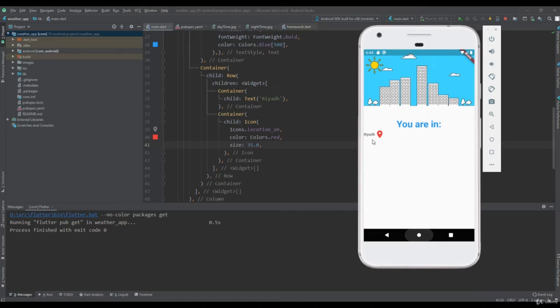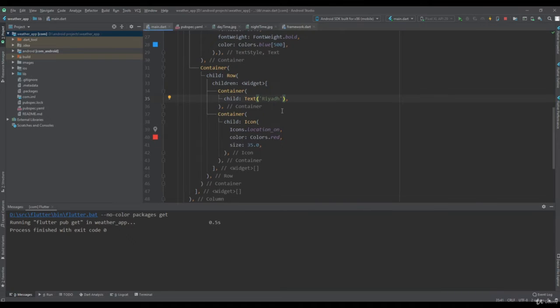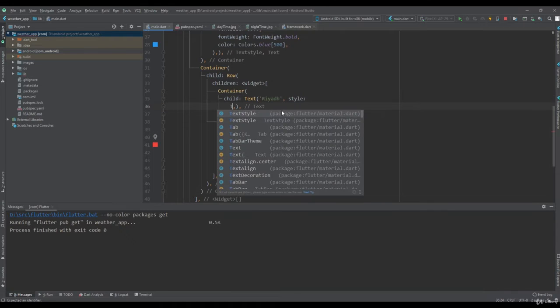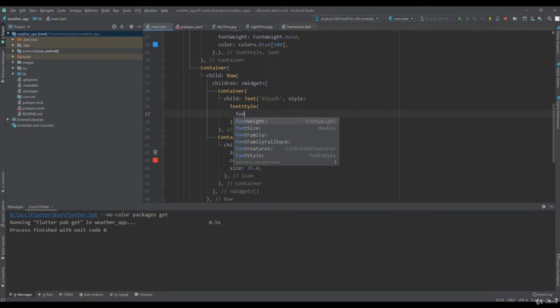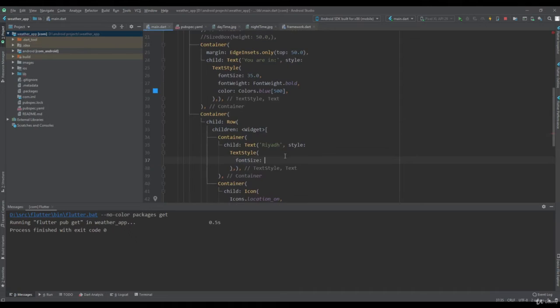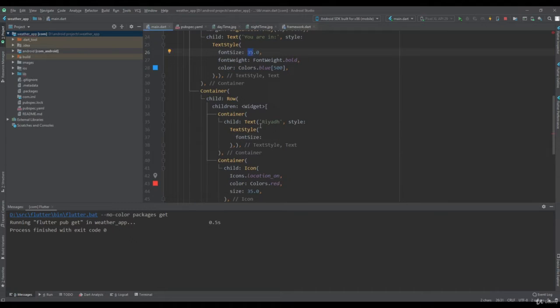But we still need to add space between them. Also, I have to add a margin and enlarge the text as well. So let's do it here. Style, text style, then font size, I'm just gonna put it like this one, 35.